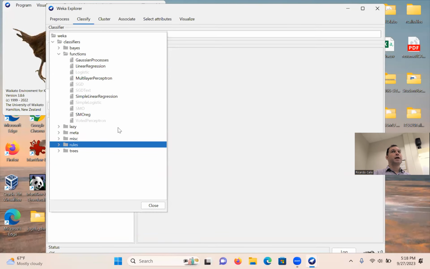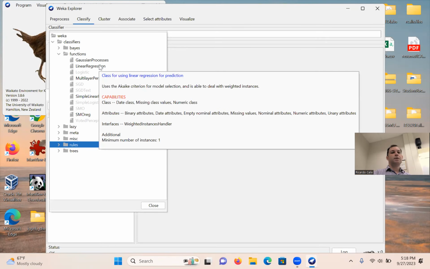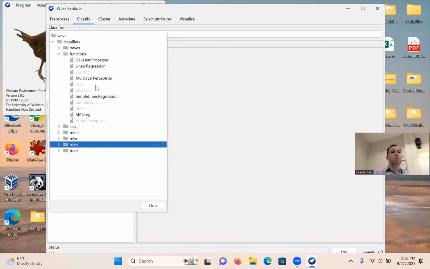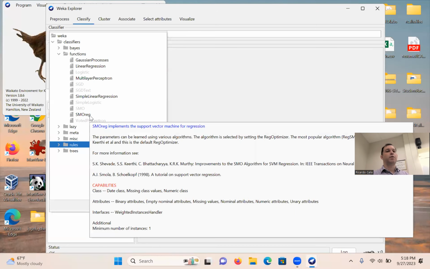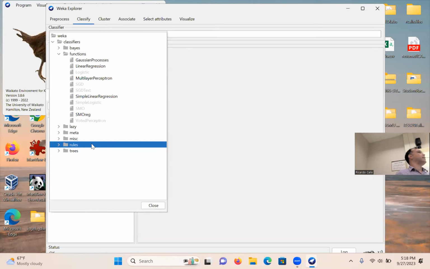Now in functions, we have a few, like linear regression. We've already applied that model, right? We applied it with PyTorch. There's a multi-layer perceptron. That's the MLP that we tried before, so you can compare the result of this to what you're getting in PyTorch. Remember, that's one input, one output, and one hidden layer. SMO regression, I believe this is support vector regression, actually. So it should be, yeah, SVM for regression. So we can try that one as well.